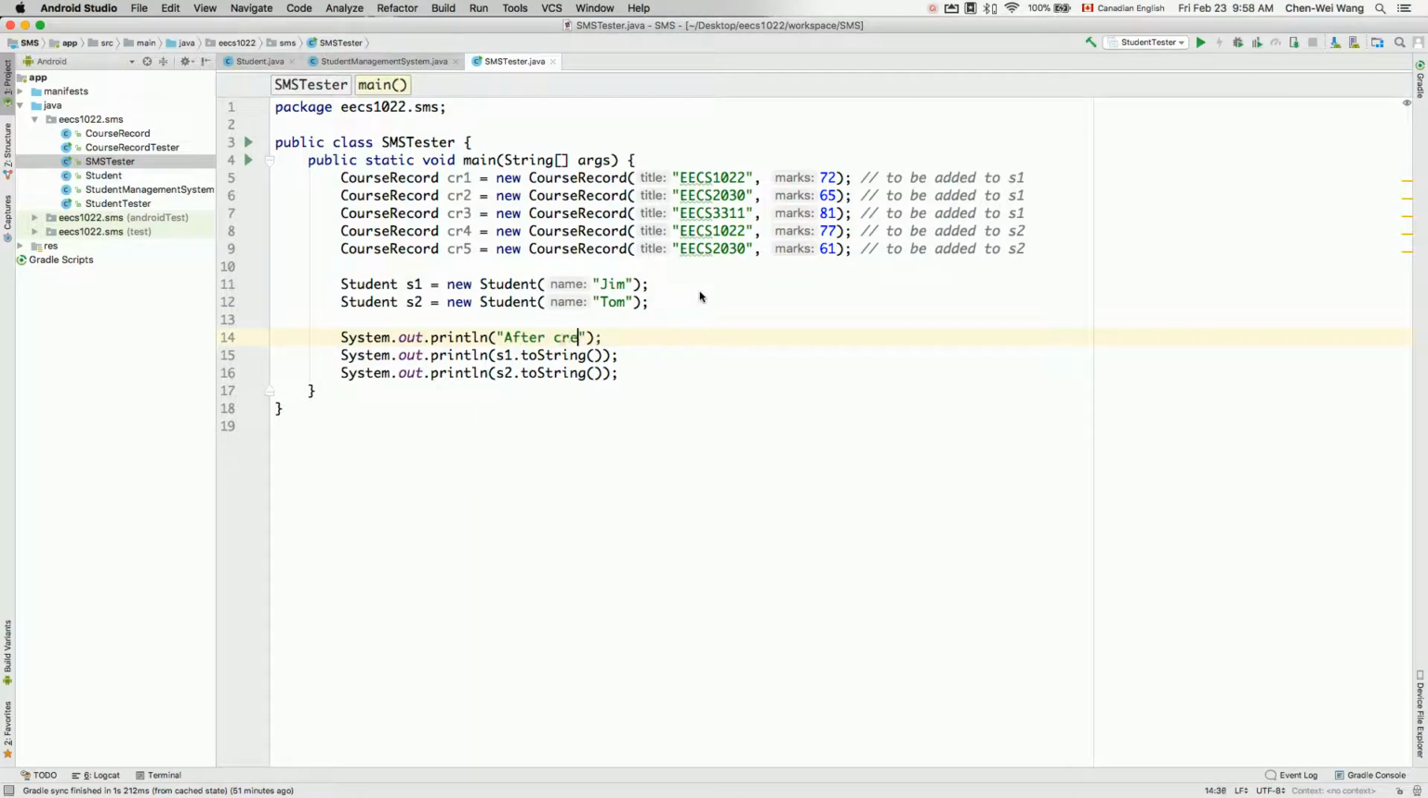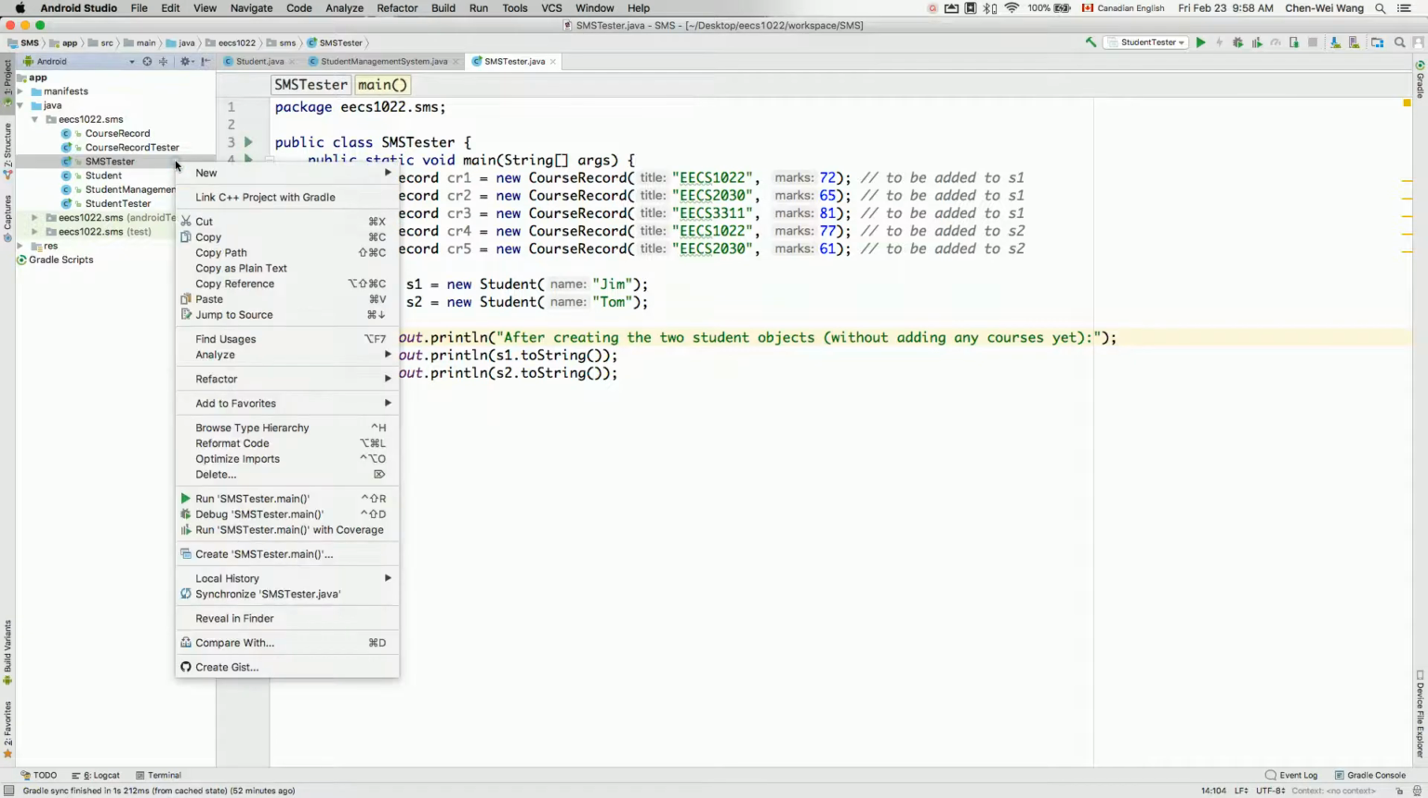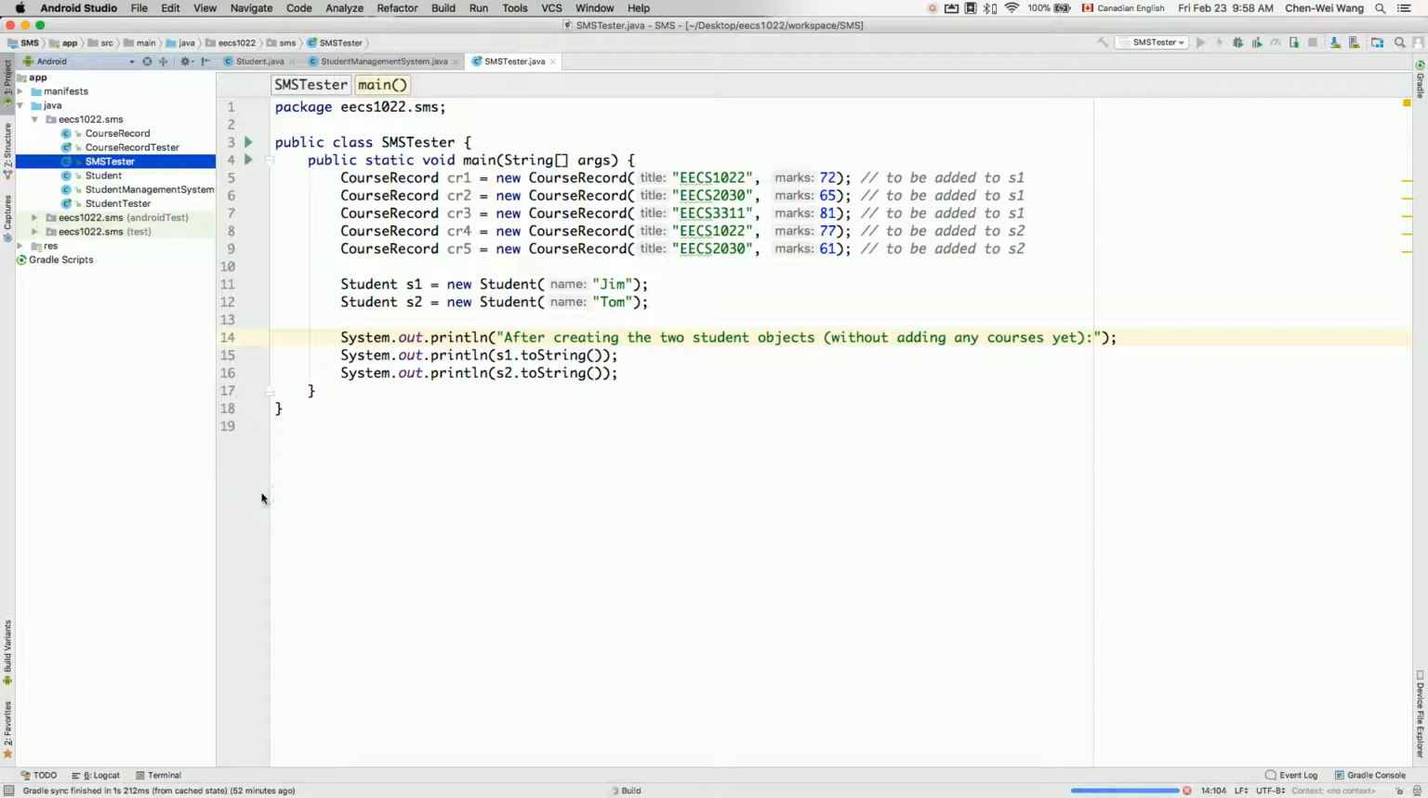After creating the 2 student objects without adding any courses yet, let's run the tester first and then we'll see the debugger. We want to see both. So now right click on SMS tester and then run the tester. Let's now wait for the Gradle to build, and then we'll see what happened.